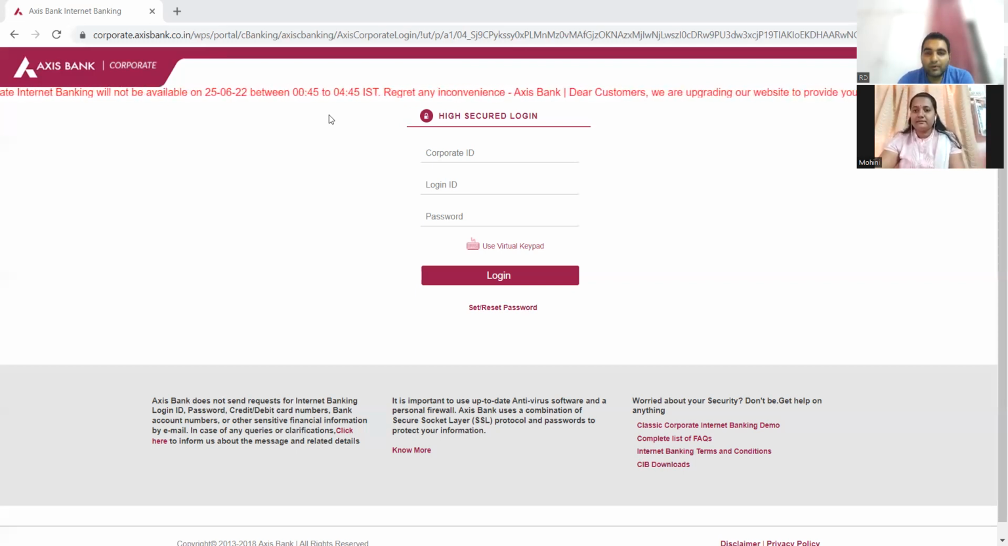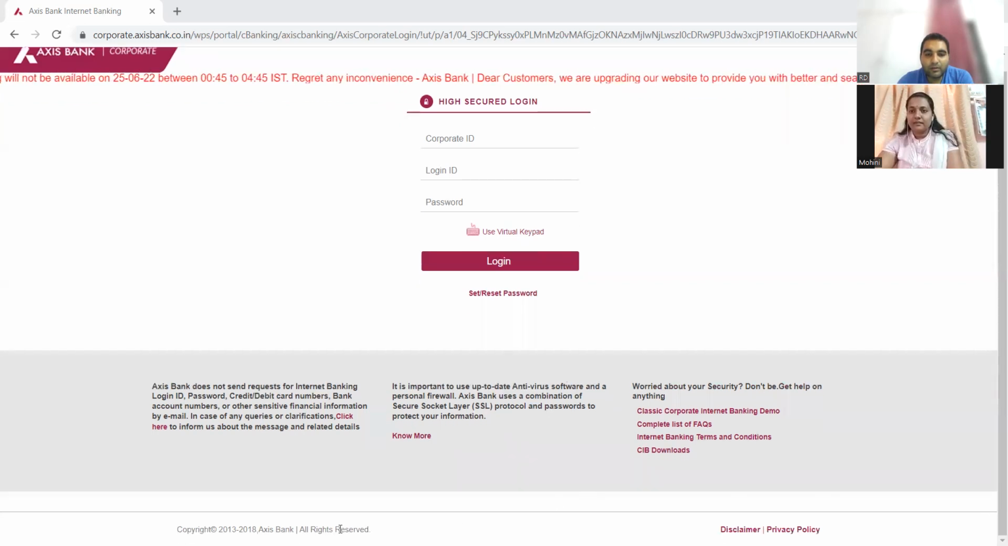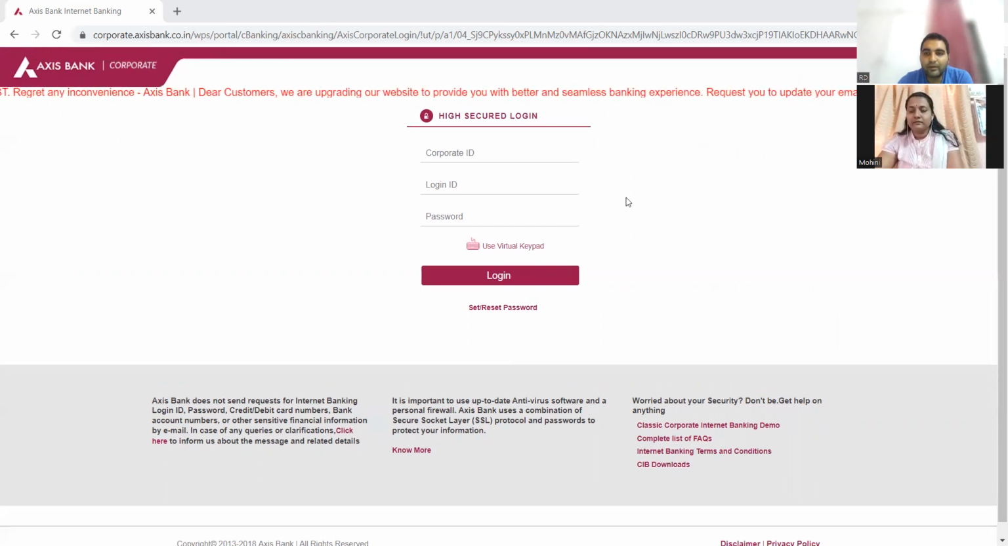Okay, so then you can also test whether the copyright is mentioned properly, copyright years are mentioned properly or not. Right? Okay. Now let's say this Axis Bank logo is not displayed properly. So what would be the severity and what would be the priority of this defect?